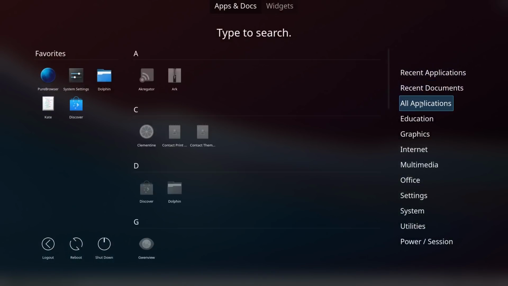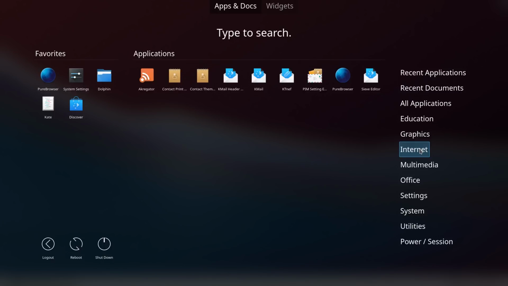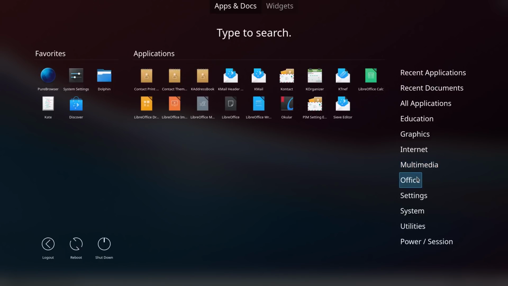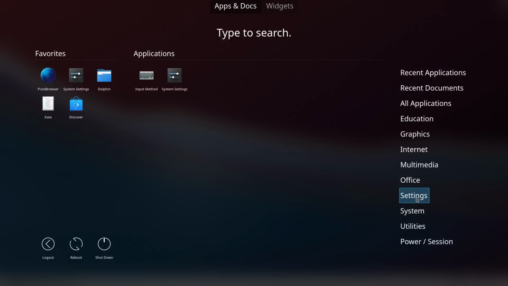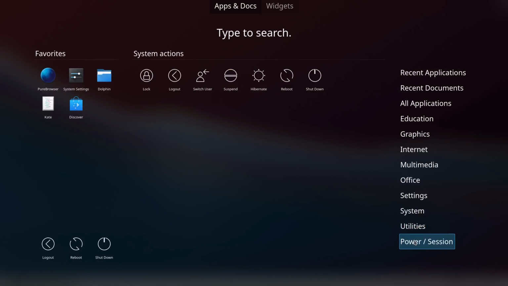Let's have a look. Education, graphics, internet, multimedia. I installed Simple Screen Recorder, Office. Seem to have the full LibreOffice suite there. System settings, system, and utilities, and power and session.